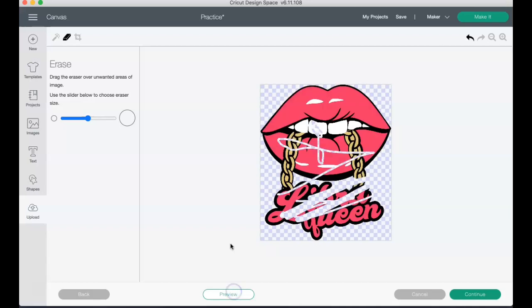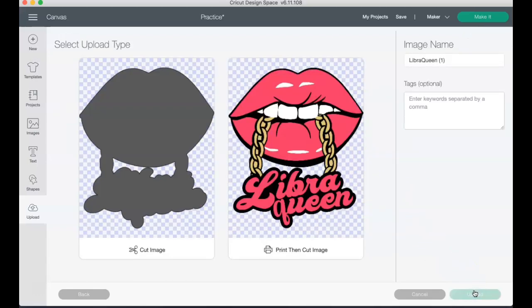We can erase certain portions of the image. You see that? If we wanted to, we can change the size of the eraser, right? And we could do a preview of what it would look like. But that's not what we want. So we're going to undo it so it can be one cohesive image. We're going to go to continue.